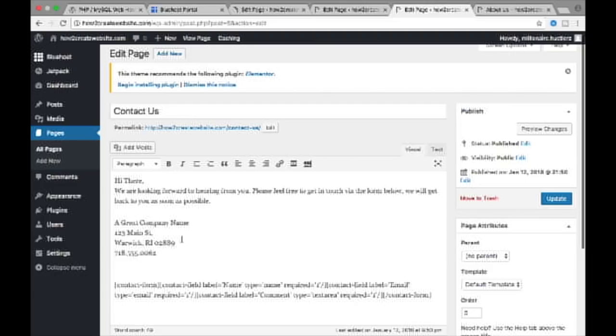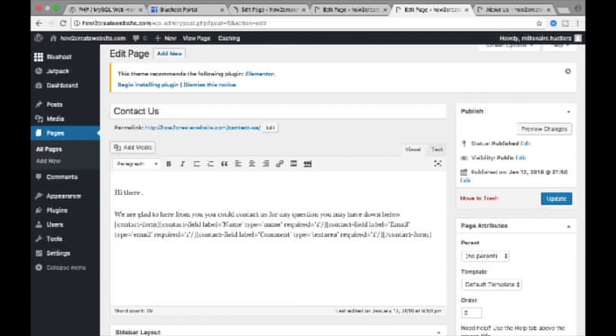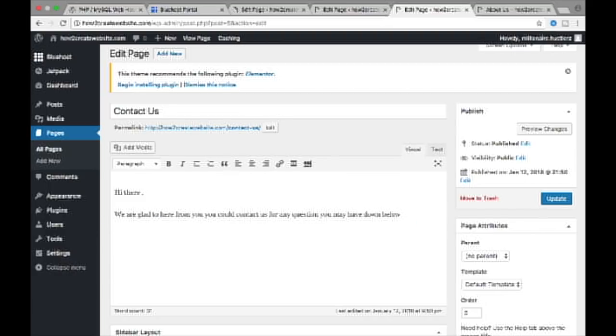So you guys could change this up a bit or keep it, doesn't matter, but you could put "hi there" and stuff like that. All right, after you've done that, you could change the text right here. Just remove all this, and I'm going to show you the plugin, the best plugin I think, and I use this personally.